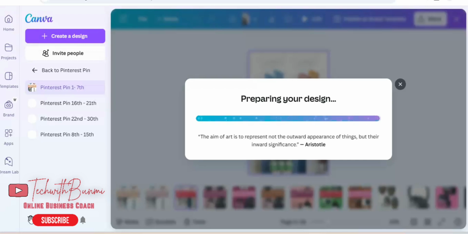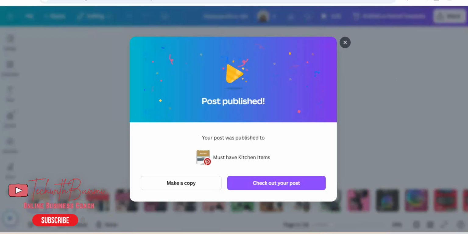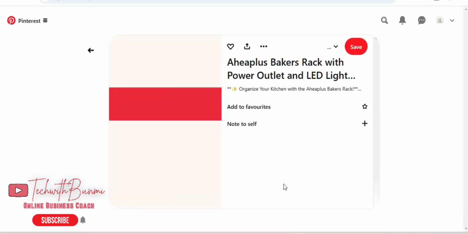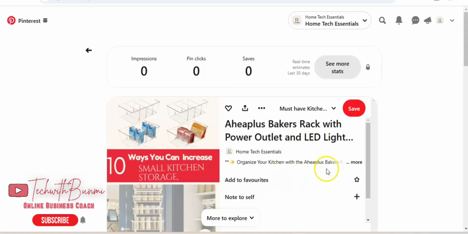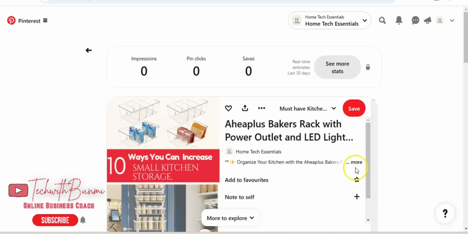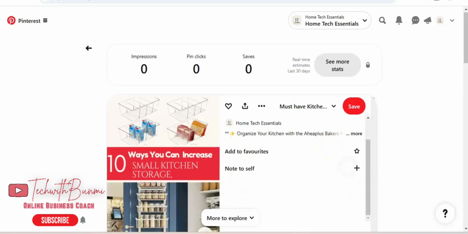So it's coming up. Let's wait a little while. So as you can see, the post has already been published. Your post was published to Must Have Kitchen. Okay, check out your post. Can you see? And you can also schedule your post if you want.